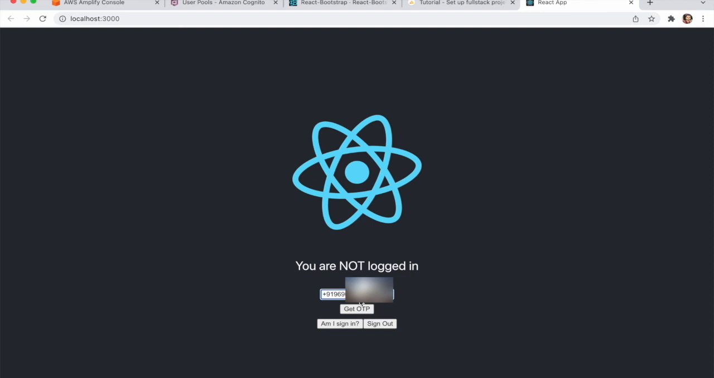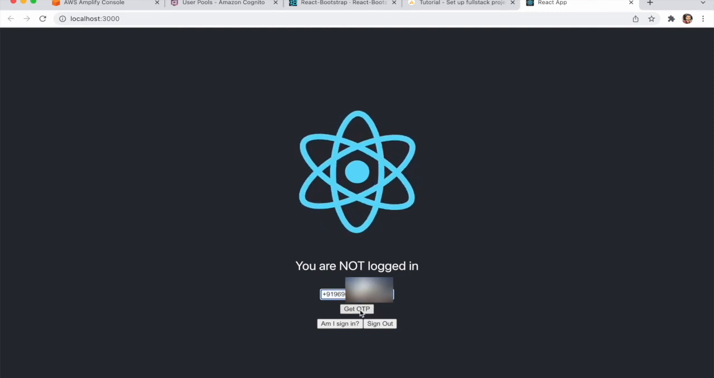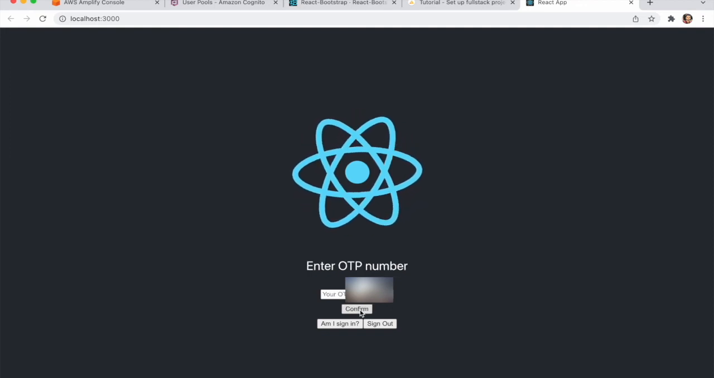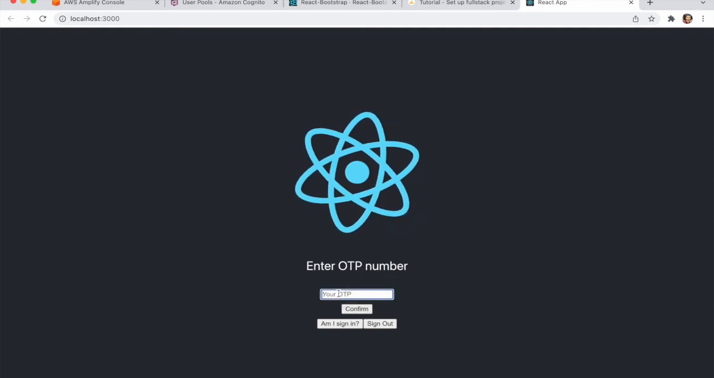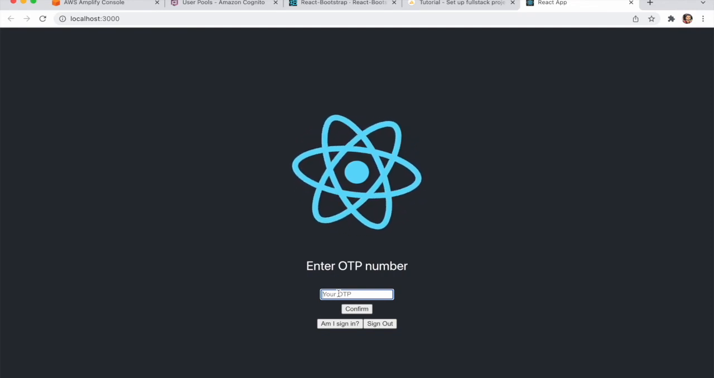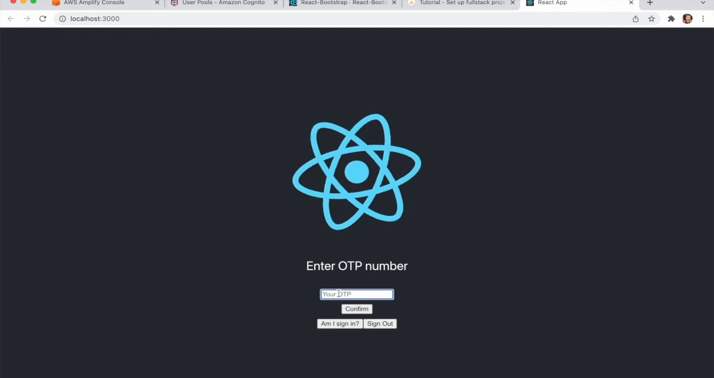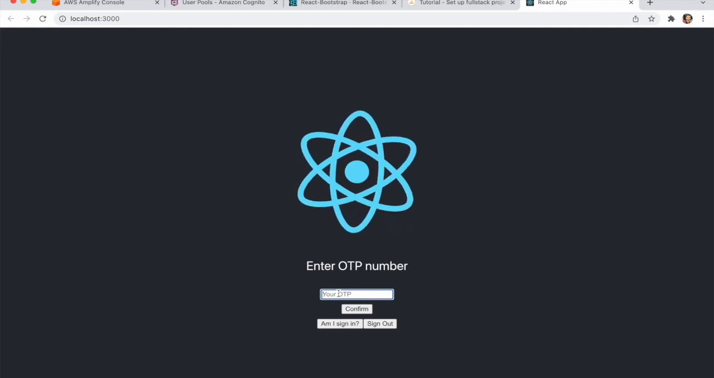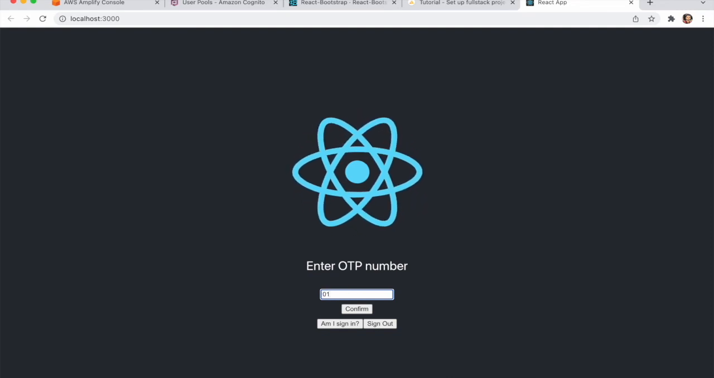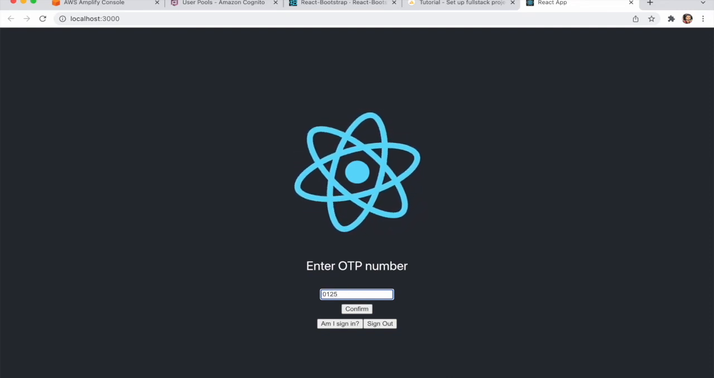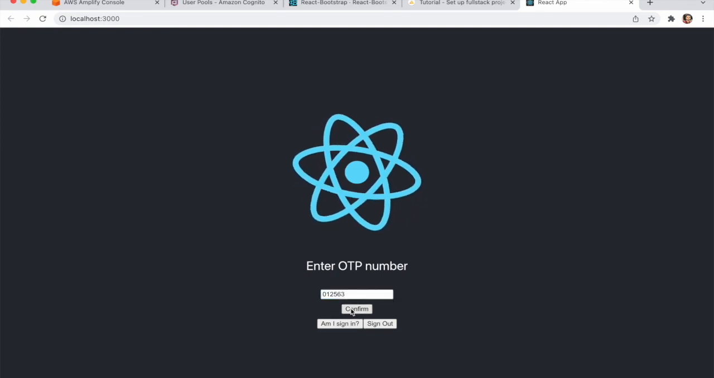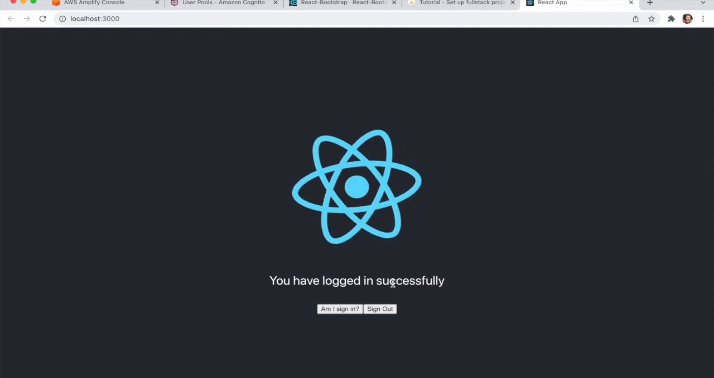9696410205. Click on send OTP. Now check my phone if I got the OTP or not. So I got the OTP. The OTP is 012563, and just confirm. So you can see you are logged in successfully.